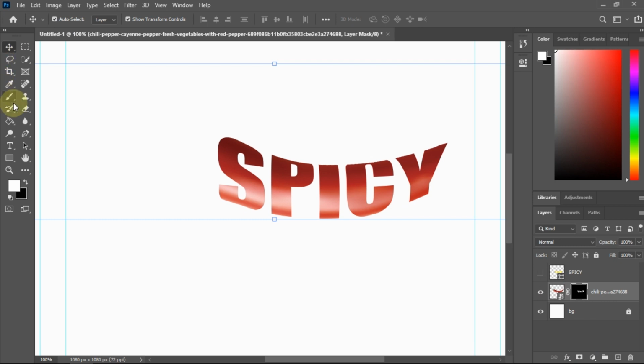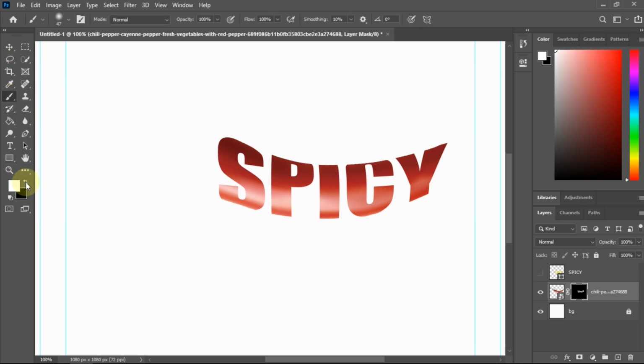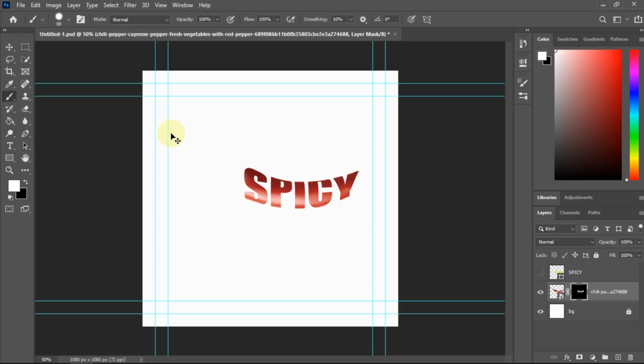Next step, use the brush tool. Make sure the white color is on top. Adjust the size and hardness level of the brush tool. Brush the area of the object that you want to reappear. Do it slowly for better results.